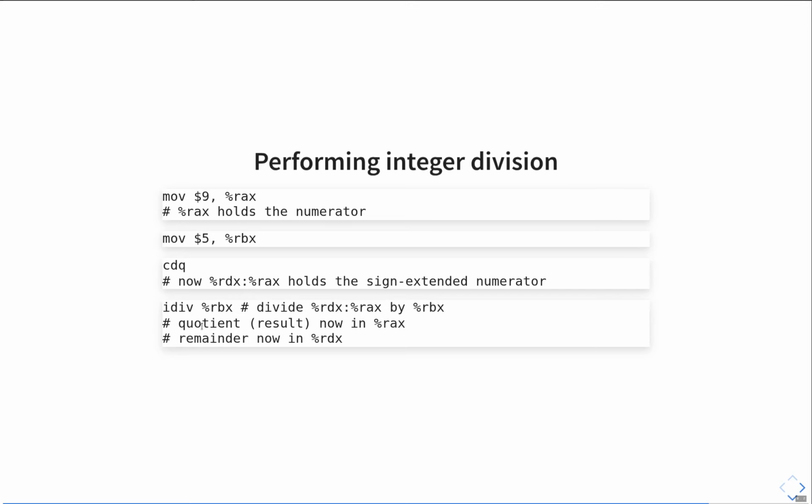Now, we actually perform the division, so here we call the IDiv instruction, and all we have to pass to it is the 64-bit or double word value that we want to divide our numerator by. So we already had set up RBX here with the value 5, so we just pass RBX to the IDiv instruction here, and this will divide our pseudo 128-bit register here by RBX.